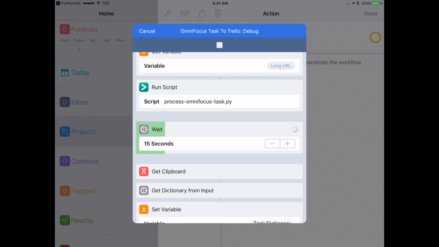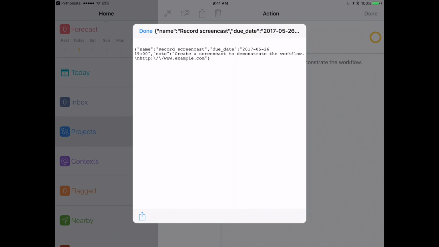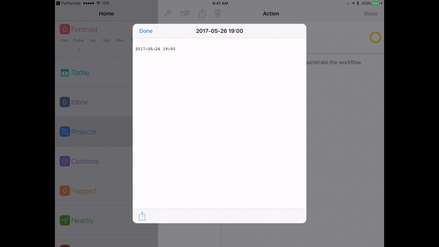We're back in Workflow, and Workflow is going to get the contents of the clipboard and then use a get dictionary from input action to read those clipboard contents, which, since it's a JSON string, it recognizes as a dictionary. And this is what it looks like. You have three key value pairs: name, due date, and note are the keys, and then the information from the task are the values. So then, using the keys, we can get the individual values from the dictionary and extract that task information from it. So we'll continue running, and here's the task name. Here's the note, which I've also appended the short URL to. You can see at the very bottom. Here's the due date, today at 7 p.m.